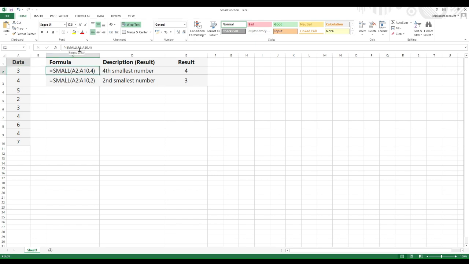So I'm using the SMALL function. But of course this one has a code, and I'm trying to get this result. So I'm going to copy this and paste it here, and of course remove the code. So I get 4, and I'll do the same with this one over here.